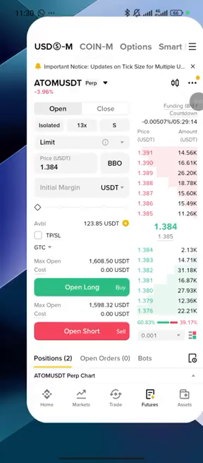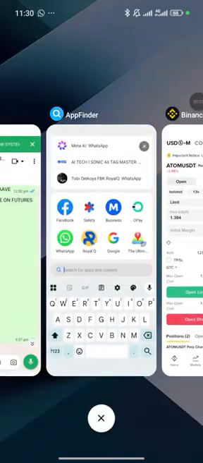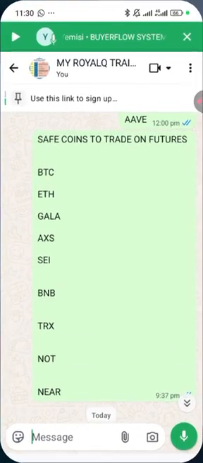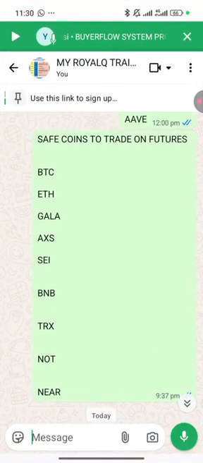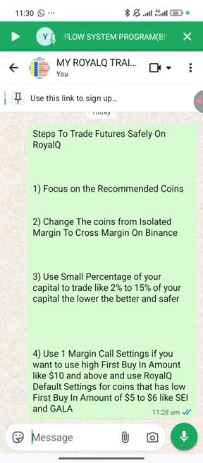I want to create a video on how to trade futures on RoyalQ. Now, these are the simple basic steps and safety measures you must put in place. Number one, it is your decision to follow this because I'm talking from experience in trading futures with RoyalQ, or with a new brand name called Vayoh AI.